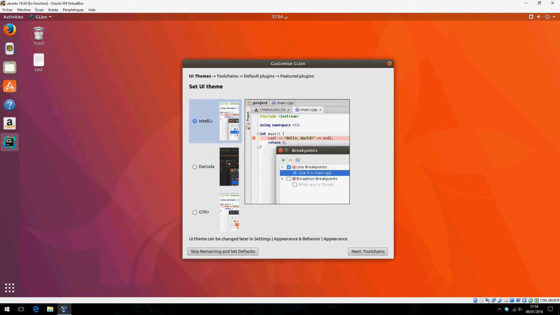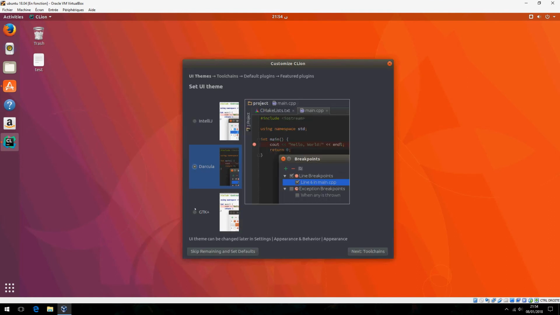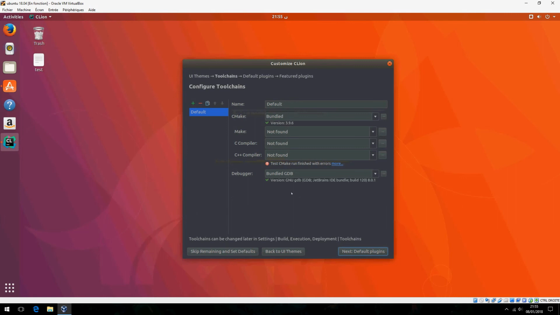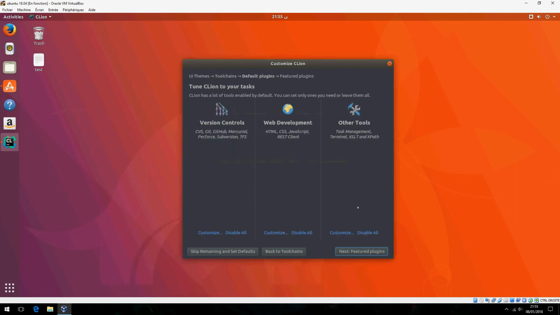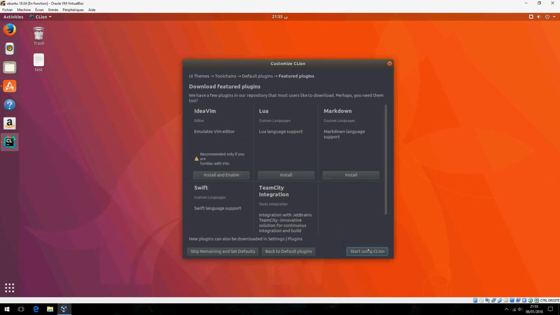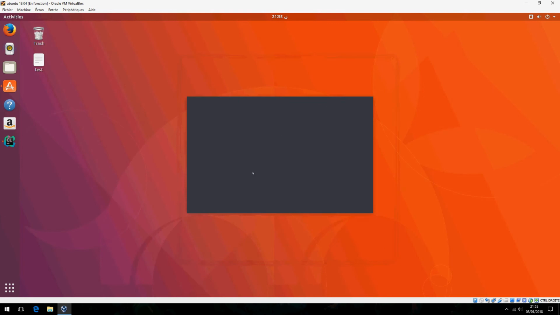And this is the theme for CLion, okay, IntelliJ Darcula GTK. Okay, let's choose Darcula, and next, toolchains, and next. And start using CLion.